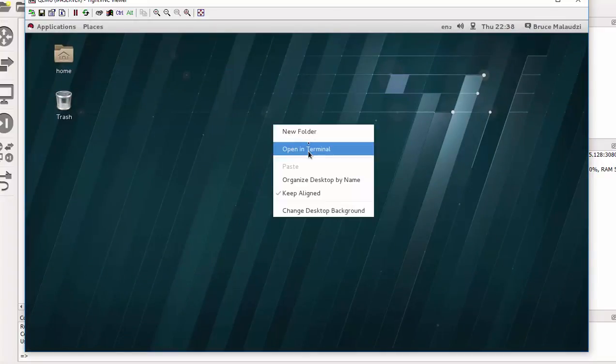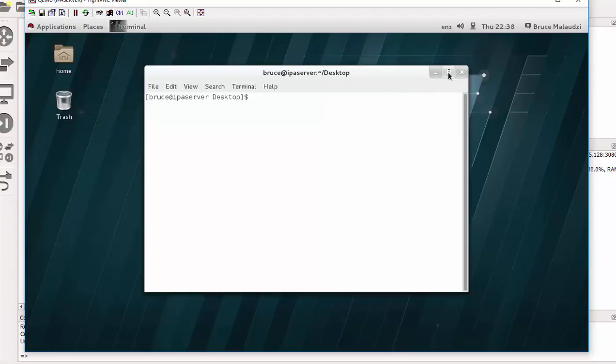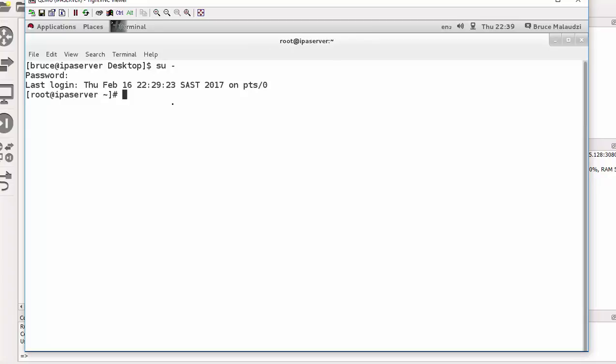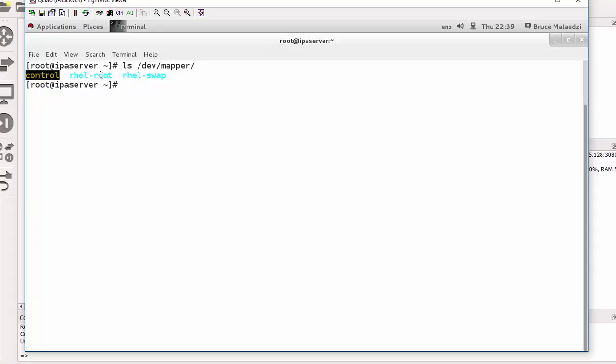Okay, I need to start the terminal shell. Zoom that. Switch to root user. Okay, so the first problem to address is the fact that we do not have the bigdata volume group under the device mapper. As you can see, we do not have the volume group named bigdata.